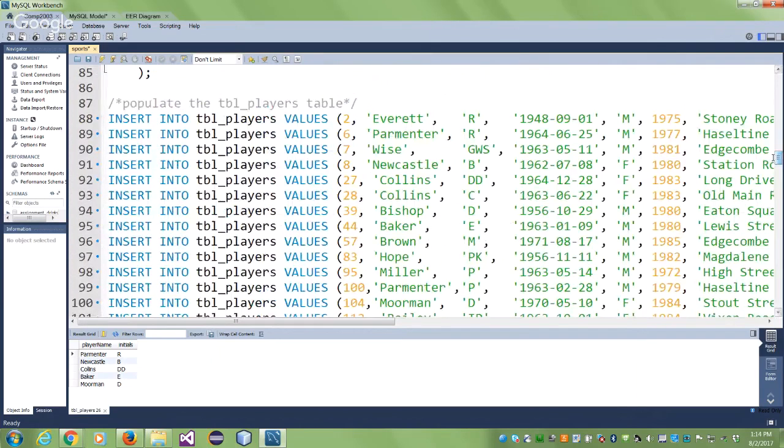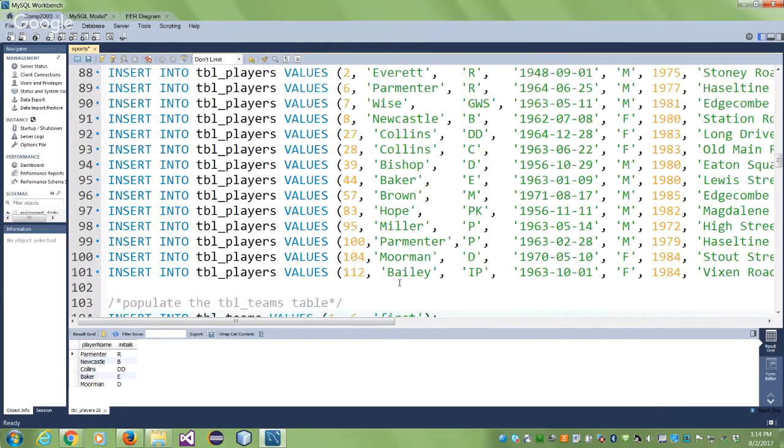627, R Parmenter, should come up. 627. Collins, should come up, and 112, Bailey, will not come up. So what did I do?